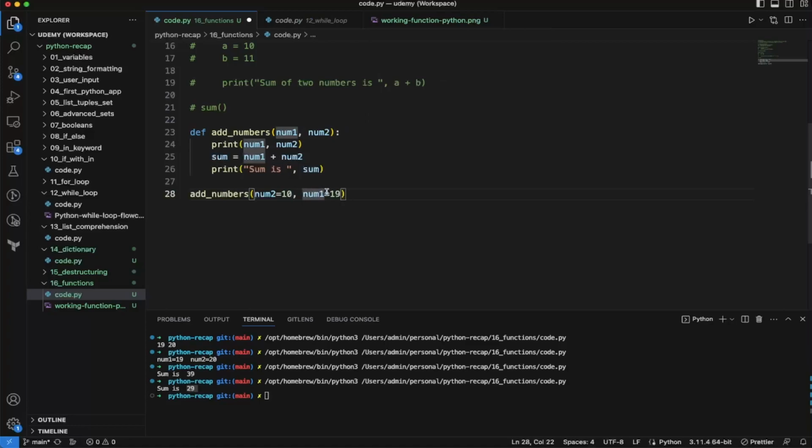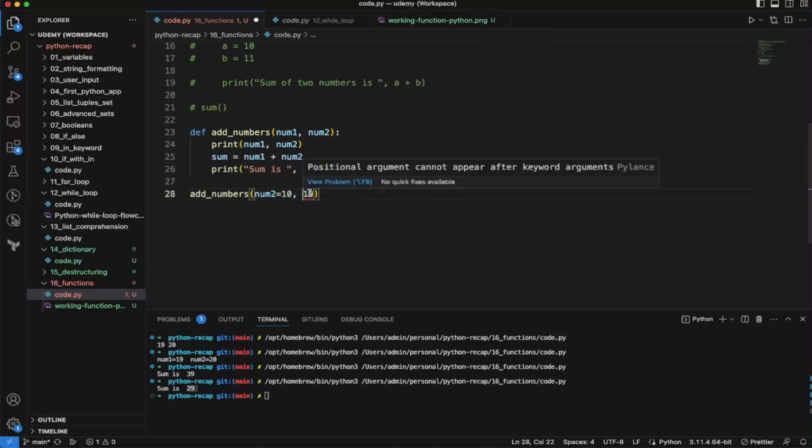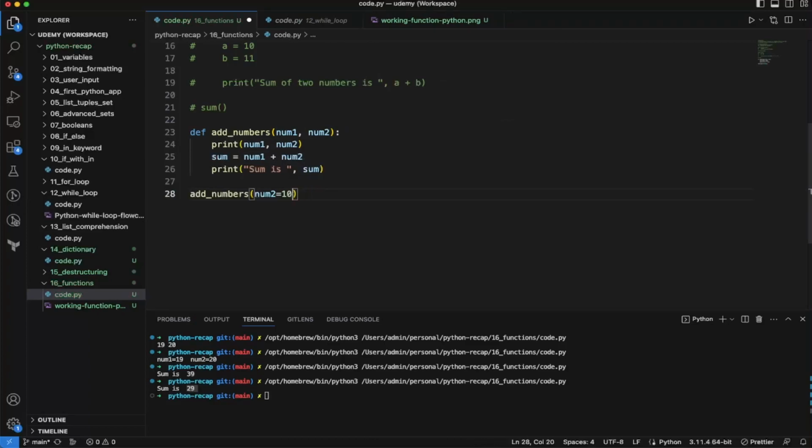Let's not pass anything in this. You see, we have this error: positional argument cannot appear after keyword argument. So if we're having any named argument, we should have it last. We should pass all the other arguments first, and only after that can we pass the named arguments. Let's run this code again. You see, we have sum is 29.